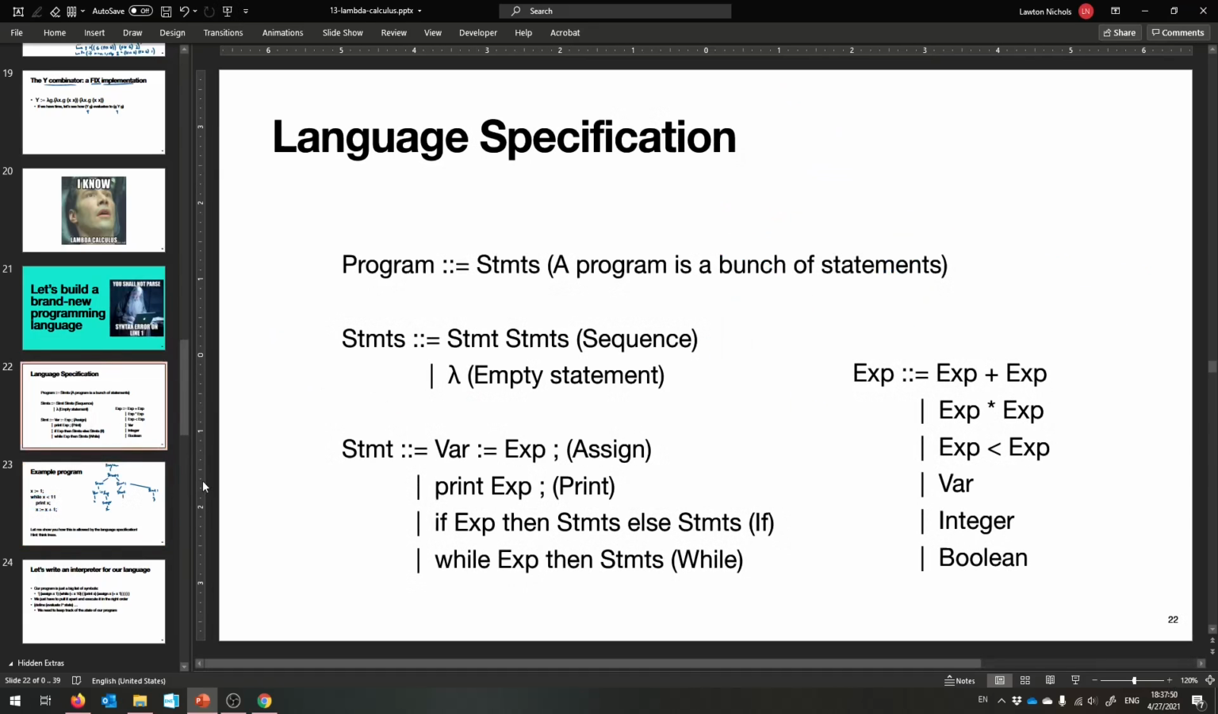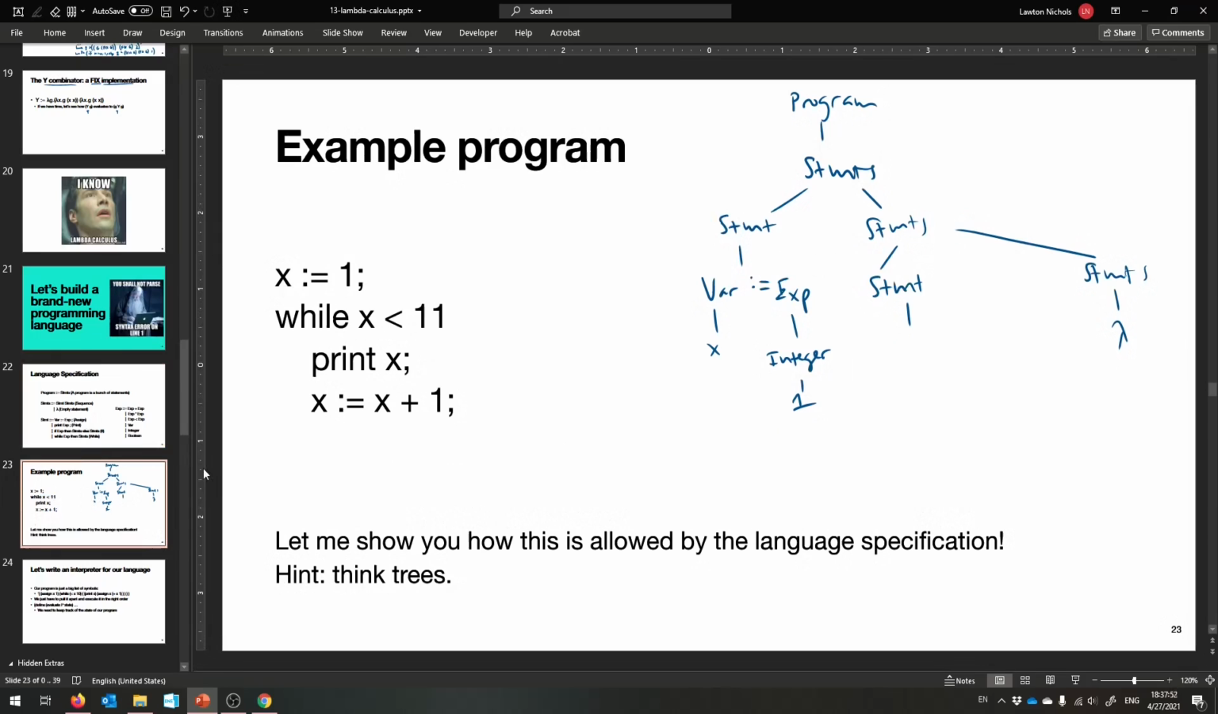And so this while loop is in our language because we can do this. We can be like while expression then statements. The expression is x less than 11. It is the exp less than exp rule. And then this first expression is the variable rule. We pick out x. The next expression is the integer rule. We give 11. See how this is all following from our definitions? Sorry I have to write so small, but I hope you get the idea.